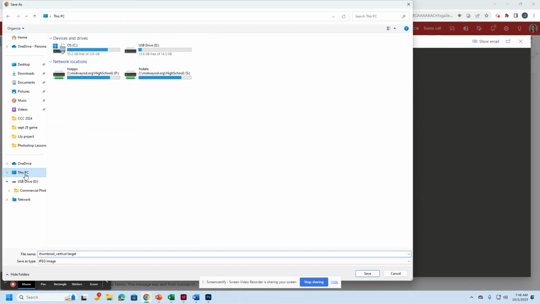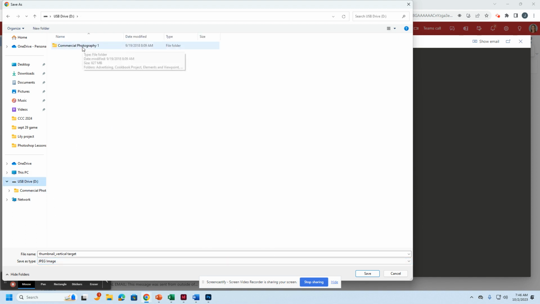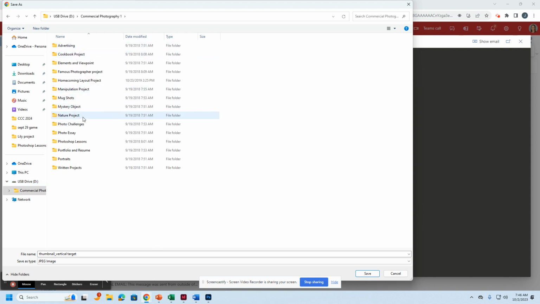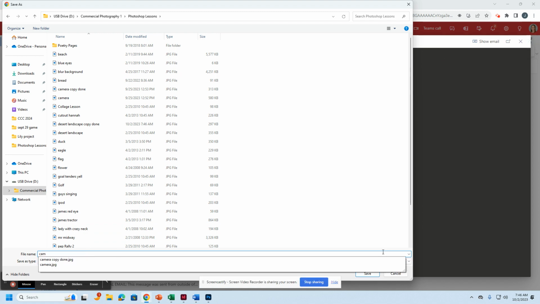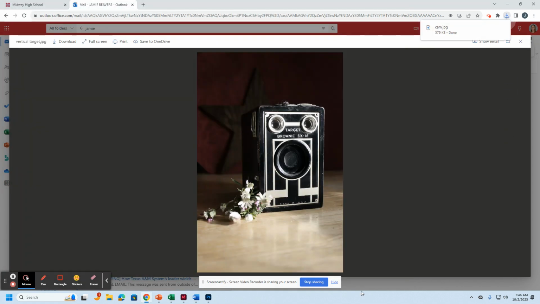Then navigate to This PC. Remember, you have your name here, wherever that is. Click on your name, not on data, but click on your name and then open. Then I want you to open Commercial Photography 1, Photoshop. And now let's call this whatever it is. I'm going to call it Cam, so I know what I'm going to open in a minute.